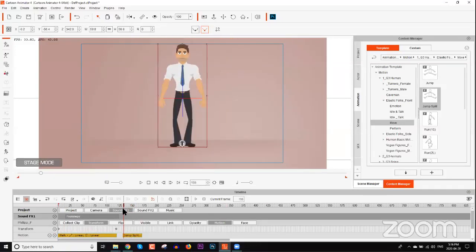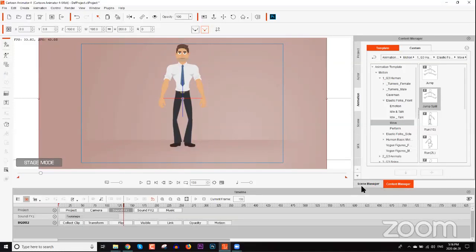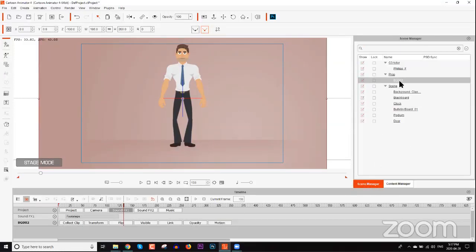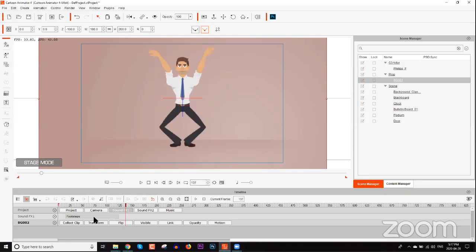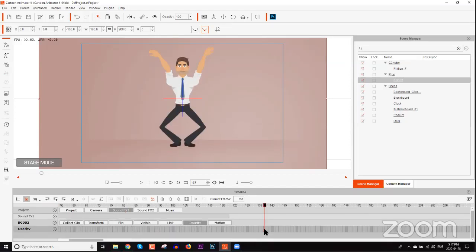Okay, but as he's jumping, we need to transition from one scene to the next. Okay, so how do we do that? Let's start with our prop here. It's now a prop, it's not a scene. So let's take our background here. And as he begins his jump, we need to, right about here, go to our opacity track here. And in our opacity track, I'm going to double click and add a keyframe there.